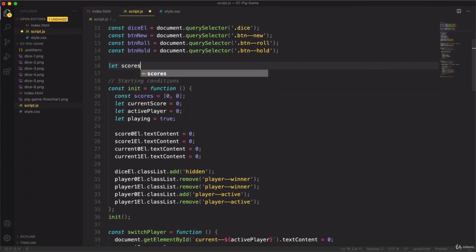So I will use let now for all of them. So scores, and then remember, as we already did in the fundamentals section, we can define a bunch of empty variables by using commas here. So current score, active player, and playing. So now these variables, they basically live outside here. And so what we do here then is to essentially reassign them a value.